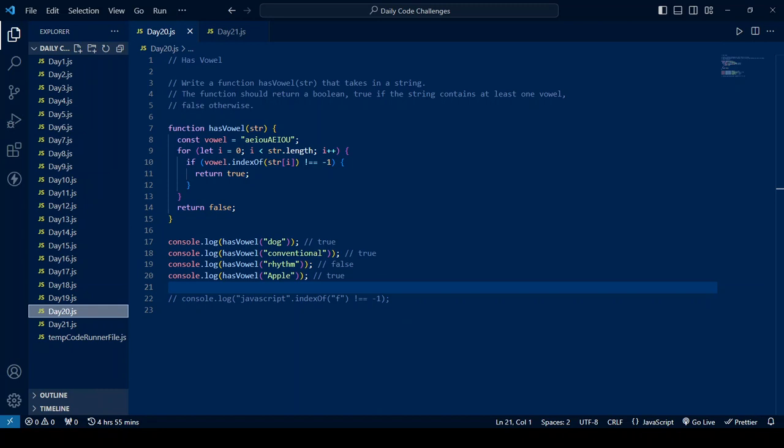Yesterday was day 20, and we talked about how to write a function that checks if a string has a vowel or not. So we were able to use the indexOf method to arrive at that, and we also assigned the vowels a e i o u, both the lowercase and the uppercase, right? Those were very key in solving this challenge.